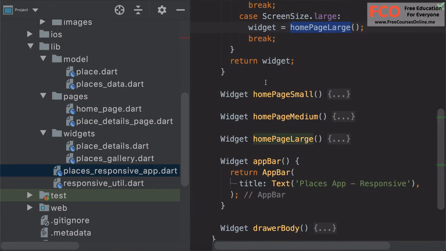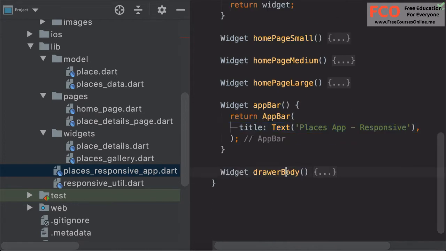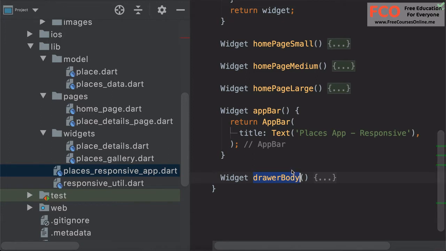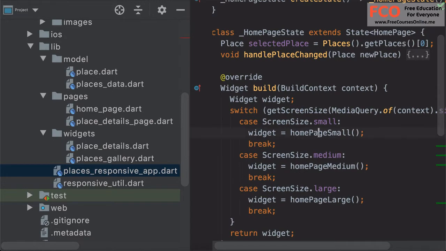So here we have the code for homepage small, homepage medium, and homepage large. Even though all the code is present in a single file here, you can also move these widgets into separate files, which will make it easier as the code size of this homepage file grows larger. And the app bar simply contains the text that we are showing in the title, and the drawer body contains the code for the navigation menu that we show on the side. So let's go through each of these methods.